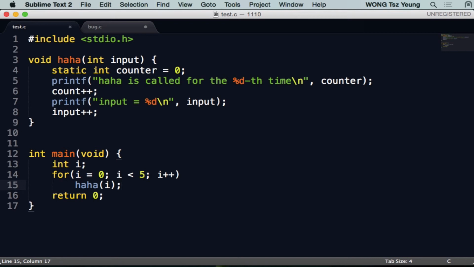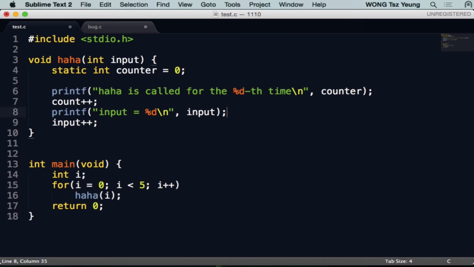And what we have learned in the previous lecture is that if a variable is passed into a function, although you modify the value of the function parameter, it won't affect the outside world. So you won't change I from 0 suddenly to 1, to 2, to 3. It will obey this loop, so you will see still 5 times. But how about the static variable counter? Let's see it.